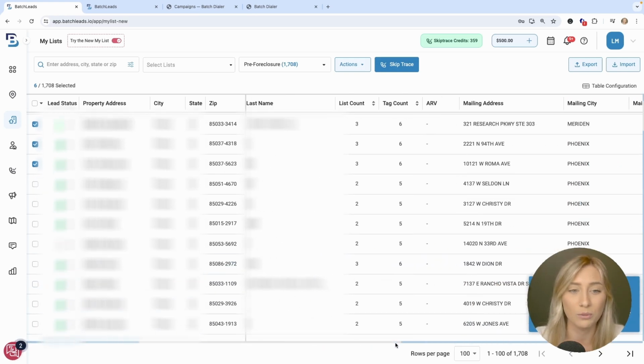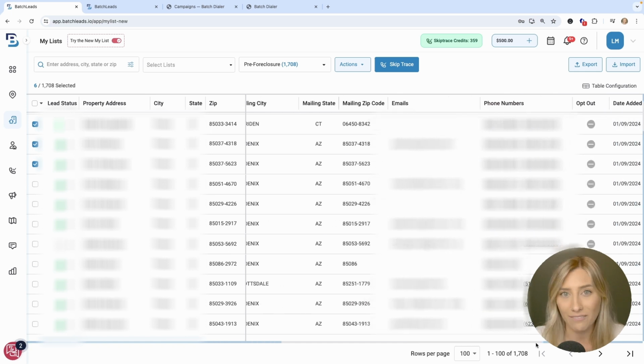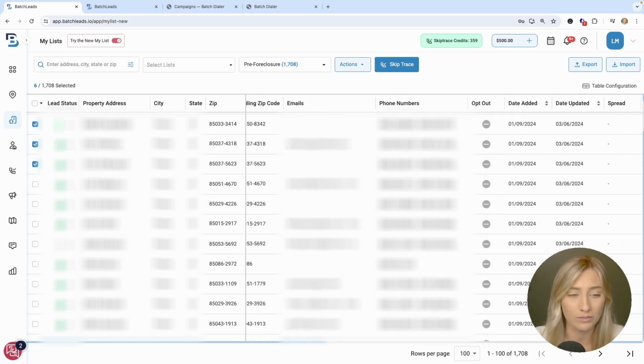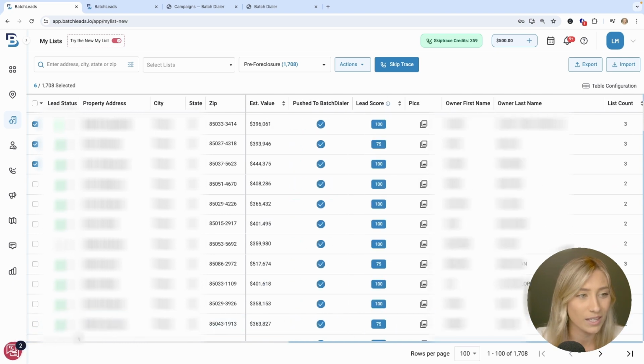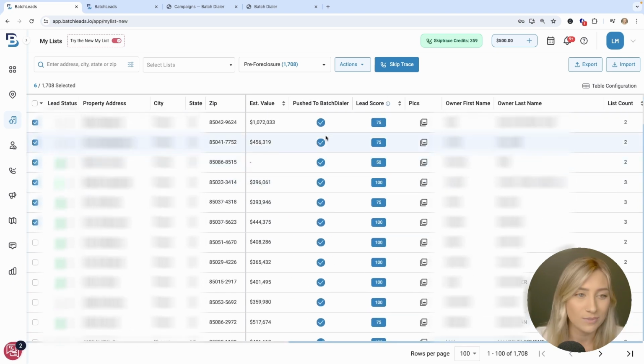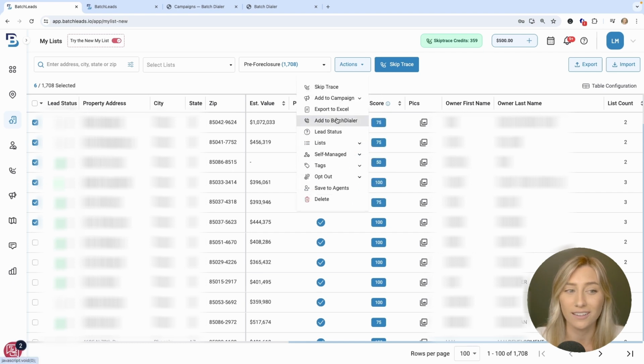You have to wait for those to load before pushing them over. I already have these skip traced from a previous example, but this is what it will look like. It'll have the phone numbers in here off to the right and the emails, and you can also click on the details to open up those phone numbers in a different way. So now that those are skip traced, we're going to push them over to BatchDialer. So select those, same idea. Click on actions at the top of the screen, and then click on add to BatchDialer.